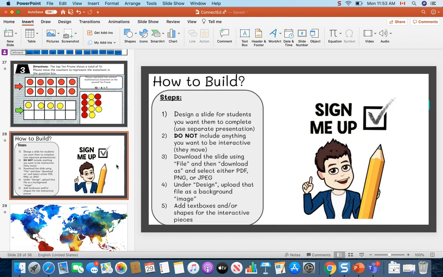So, how to build. I really just said design a slide for students. There's a couple of ways that you can do this. I said don't include anything you want to be interactive initially in your slides, and I'll explain why. And then you're finally going to download the slide using File and then Download as, and you can select it as a PDF, a PNG, or a JPEG. Excuse me. And then under Design, you're going to upload that image as a background, and I'll show you more what I mean.